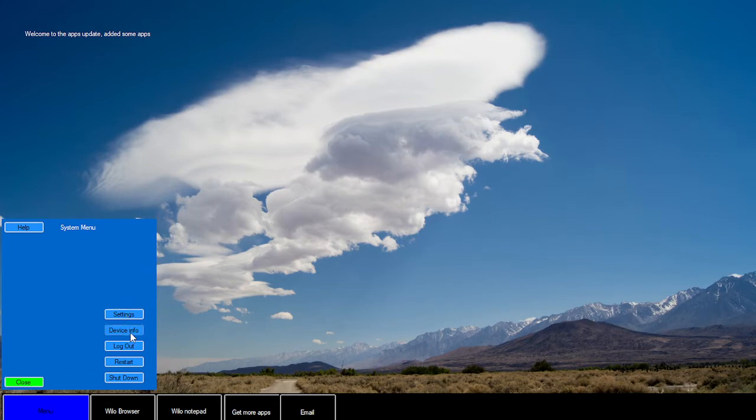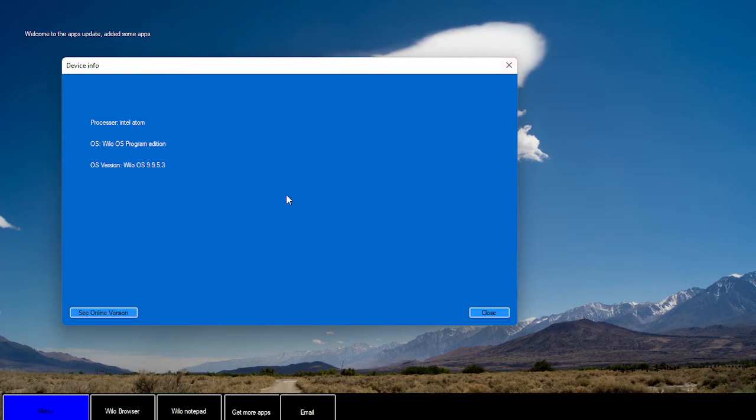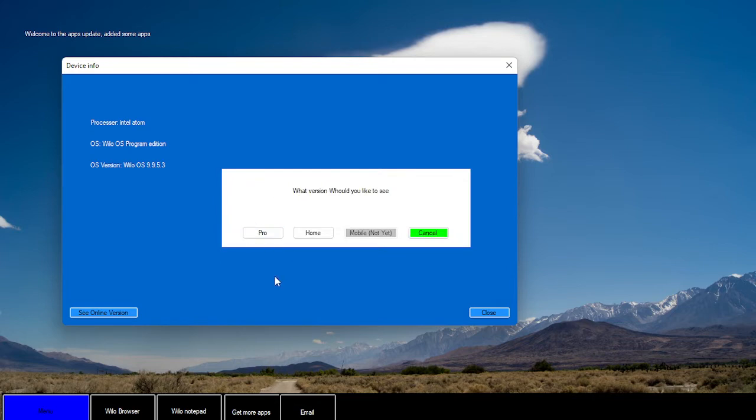Now let's go on to device info. You see the device window pops up. You can see the processor, the OS, and the OS version. You can click this See Online version button. You can actually click these buttons and they'll take you to the Google Slide OS. It's pretty cool. The Pro version, the mobile, the home version. No mobile version, not yet. Not available yet on here. We can't click it. But still pretty cool nonetheless.